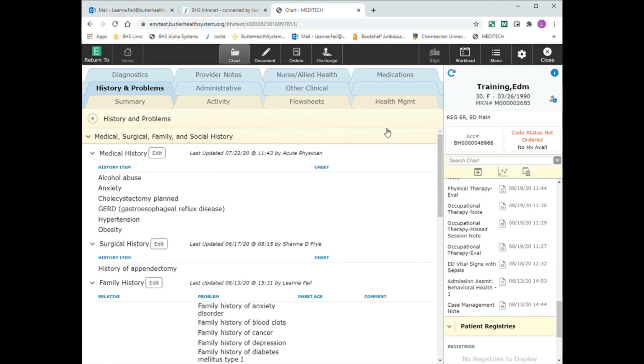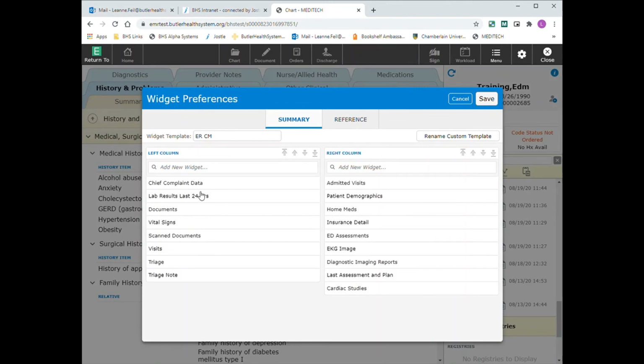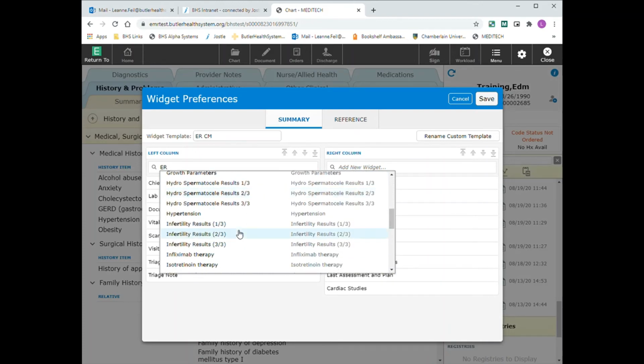You can see the account number on the side, the unit number on the top. And if you want to change the widgets, you go to menu and widget preferences. So here you can see everything that I put underneath the widget template for ERCM. But again, you can kind of change it around to whatever you want. So here I just typed in ER to see what pops up.